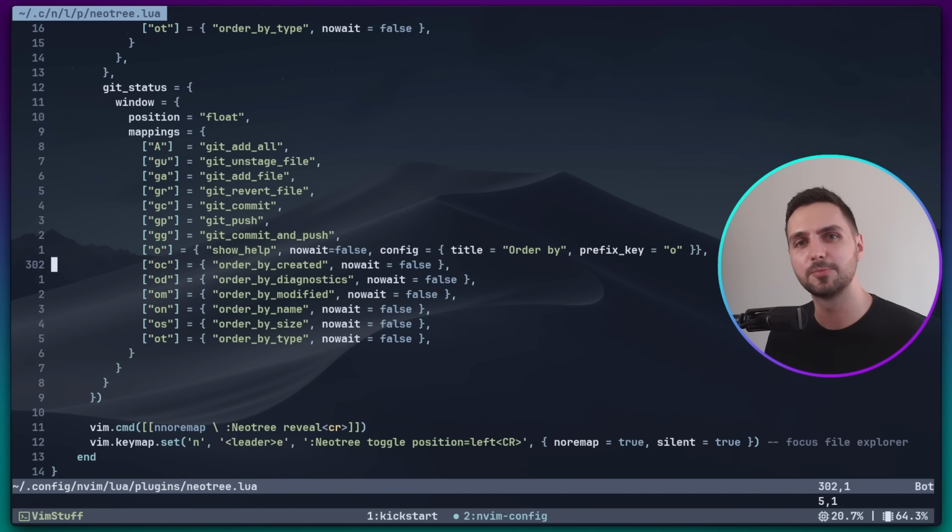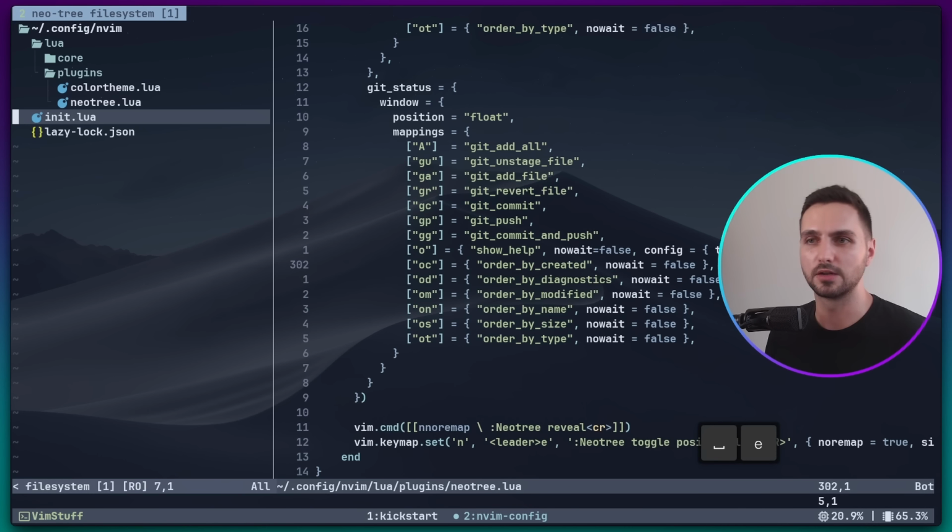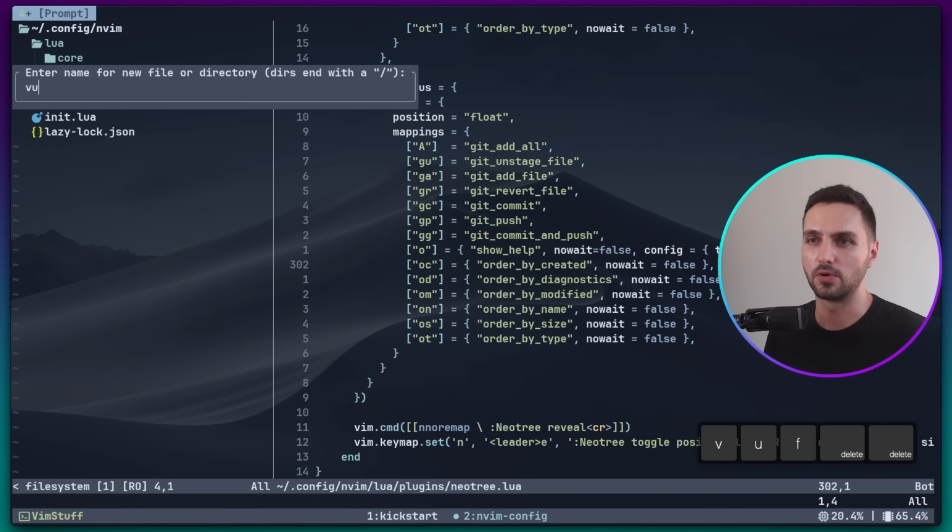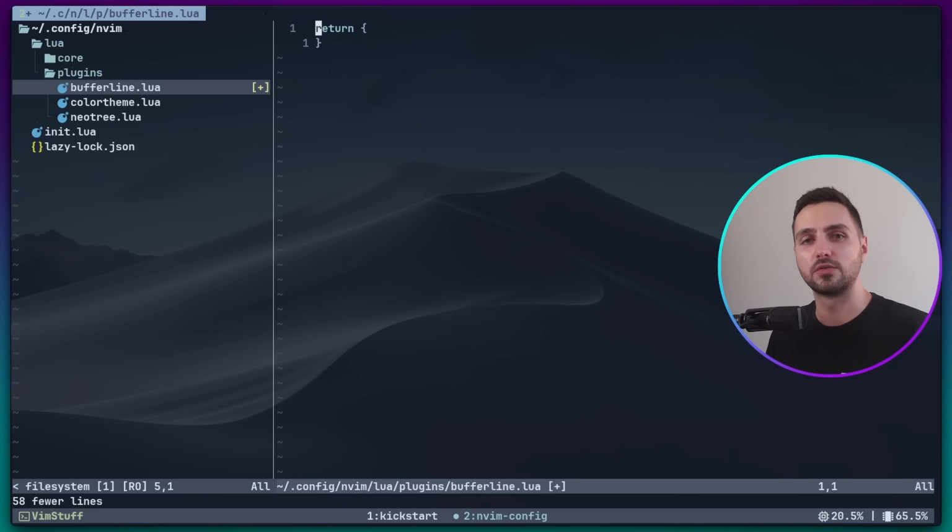Alright, now let's add a sleek bufferline to our config so that we can always see which files we are currently working in. Let's go back into Neo-tree and under plugins, create another module for Bufferline. Let me actually add my config first and apply it so that you can see how it looks, and then I think it will be easier to understand once I walk you through it.